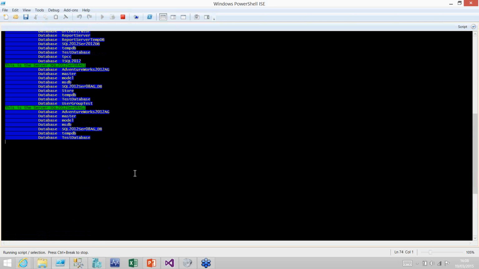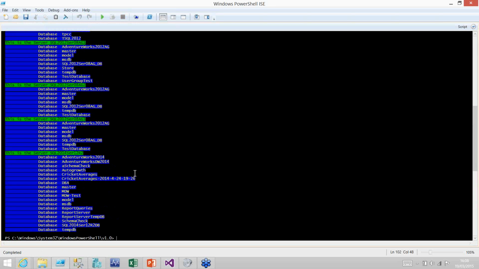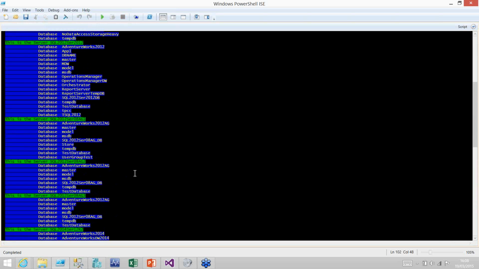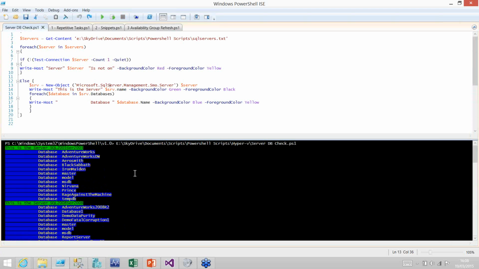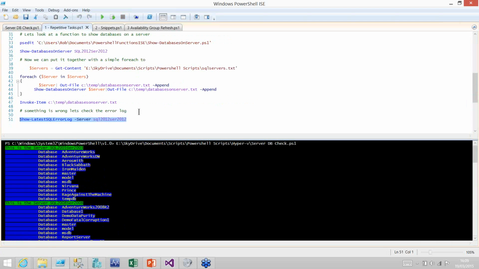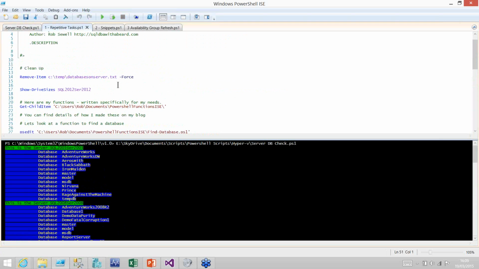Just so that you can see, I've got a few servers. Servers are in green and all my databases are in blue. So it's just a quick check for me as much as for you to show that my lab is up and running successfully and everything's working as it should do.